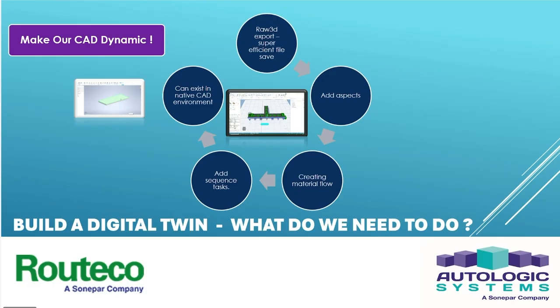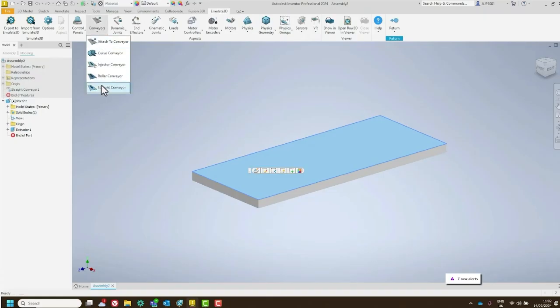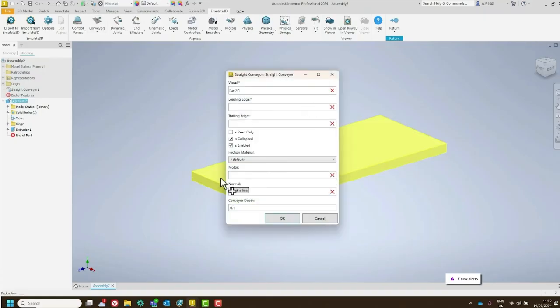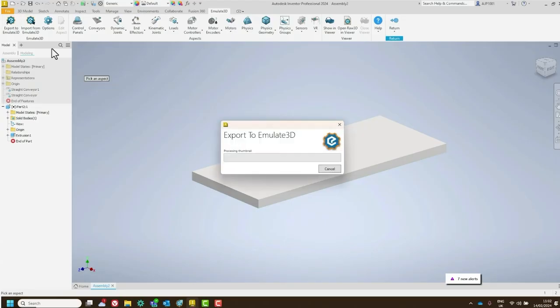So all the main CAD suppliers, we can install the Emulate 3D add-in, and it gives us the native Emulate 3D features put into our CAD package. We'll just evidence that now. We've got a short video. This is with Autodesk Inventor. We're back to the simple conveying axis, but there's that ribbon that you saw previously in Emulate 3D. Here it is in Inventor, and we're adding the aspect, and then we're going to export it to native Emulate 3D, the raw 3D format.